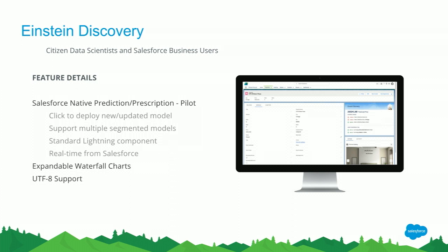In addition, we've been listening to our customers. We have expandable waterfall charts now where we can actually dig in and find some more insights that are available. And we also are bringing out UTF-8 support for our data sets, so we can handle more languages bringing data into Einstein Discovery. Let's cut over to a demo so we can actually walk through this live and see how this technology is working.